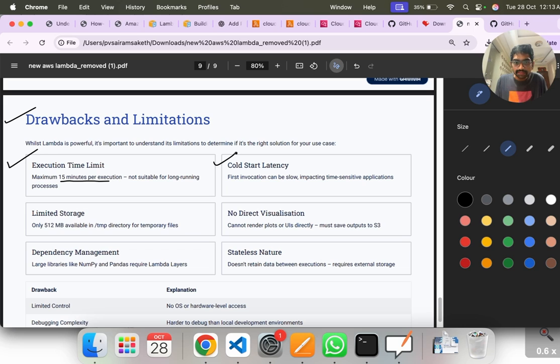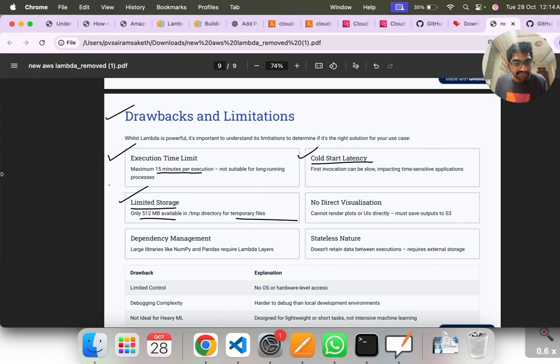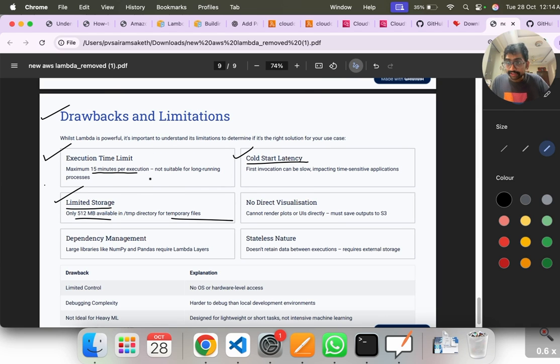Cold start latency means: if you write a very big application, it will sometimes take some initial time to start. That's why this is called cold start latency. Limited storage means in the free tier account only 512 MB has been allocated for temporary files. Dependency management means if you want to use NumPy, Matplotlib, Seaborn, or any Python libraries, you have to install them via CLI, which makes it very complicated.